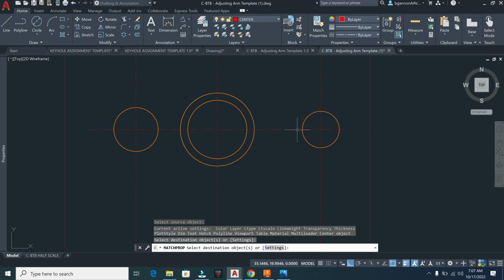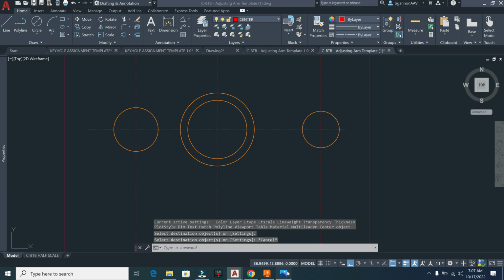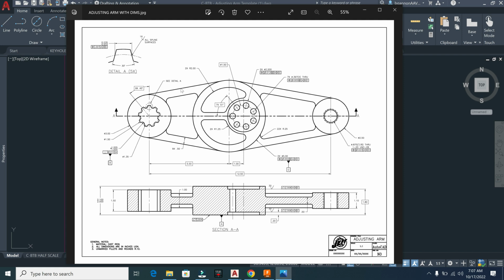Cool. All right, now if we look at our drawing here, we're going to draw these tangent lines right here. So I have a tangent line here, tangent line here, tangent line here. So the outside of our drawing.